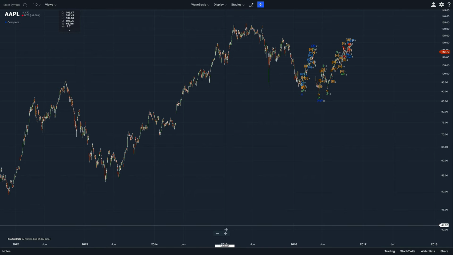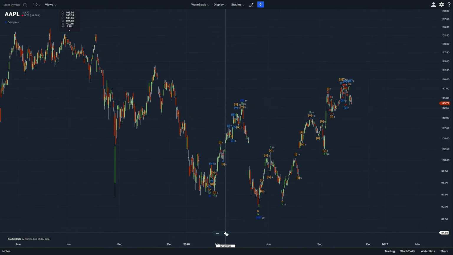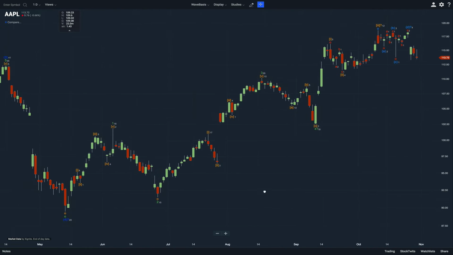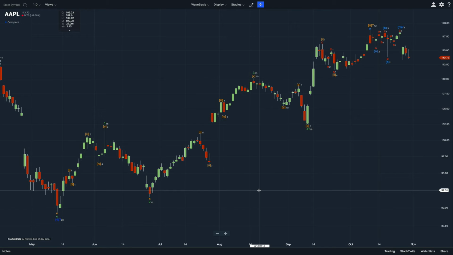In seconds, we have a valid Elliott wave count for this chart. And the other thing I want to mention is that all WaveBasis auto counts are valid Elliott wave counts. The software is fully aware of all of the fundamental rules of Elliott wave analysis, and it follows them. This is one of the things that makes WaveBasis truly unique compared to other products on the market today.